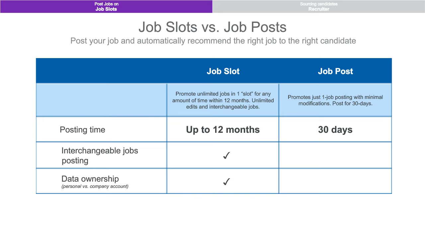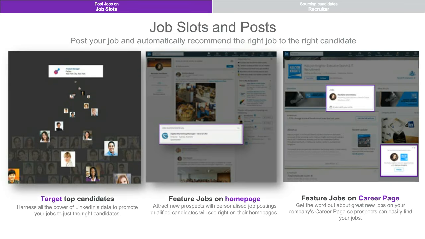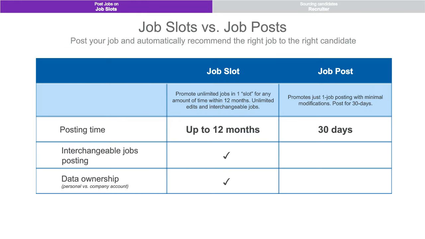So our LinkedIn jobs will also offer you the following features. You will see there on the left-hand side, our jobs will really target top candidates. And as you may be aware, our job slots are dynamic. So what this means is they actually get pushed out to the relevant candidates depending on their skill set. So it's not like an active job board whereby they will go and search for a role.